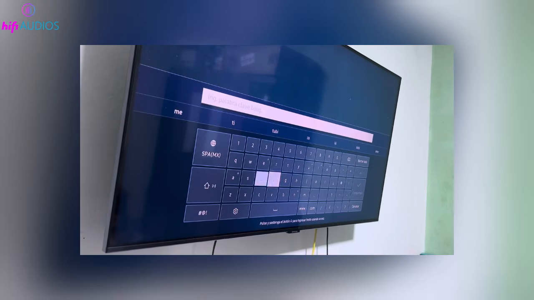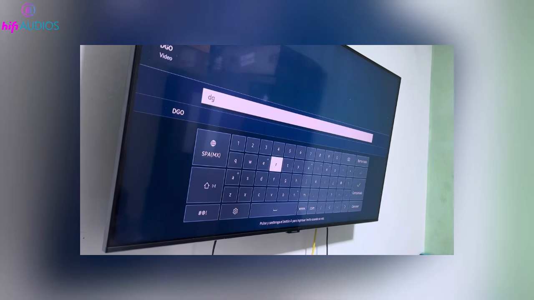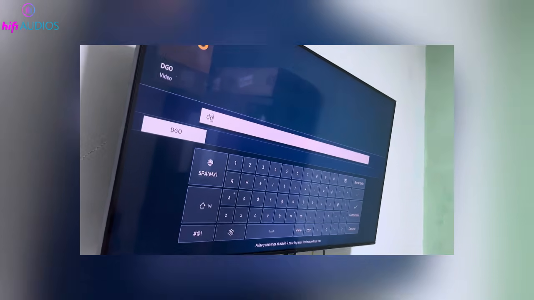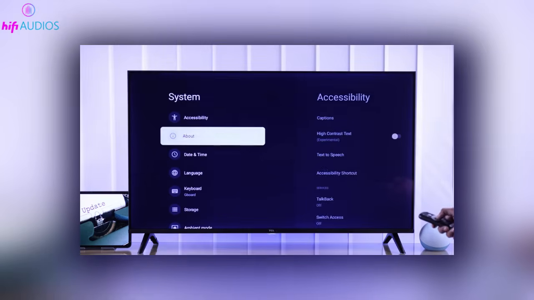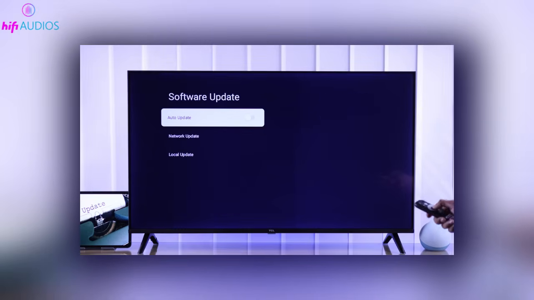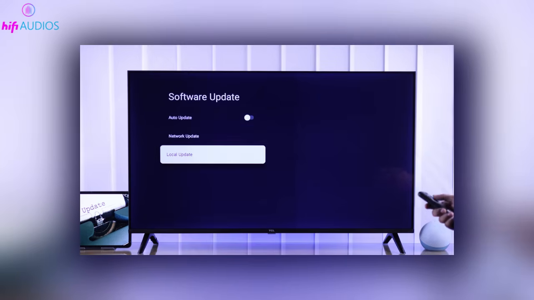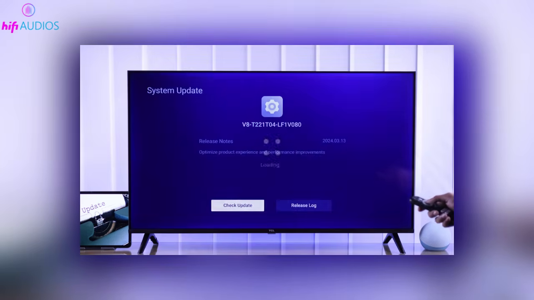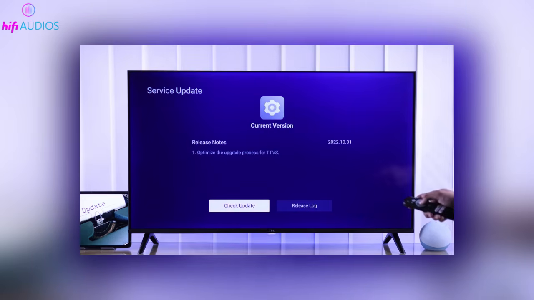If the app does not appear in the App Store, search only DGO again instead of typing the full name. Also check your TV App Store region because the app may not show in every region. After that, update your TV software, restart the TV, and search again. If the app still does not appear, then your TV may not support it, and you can use another supported device like Android TV, Fire TV, Roku, Chromecast, or Apple TV instead.